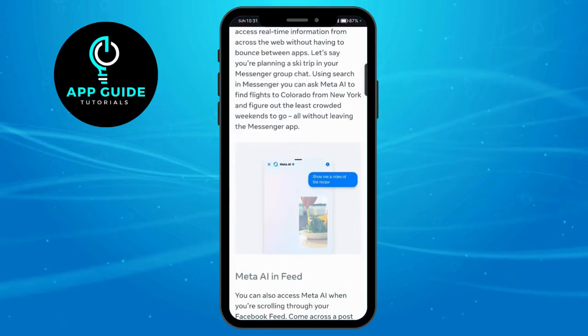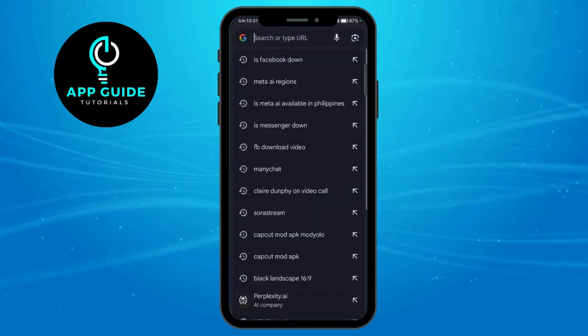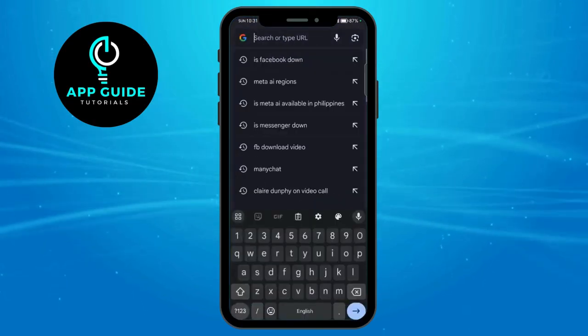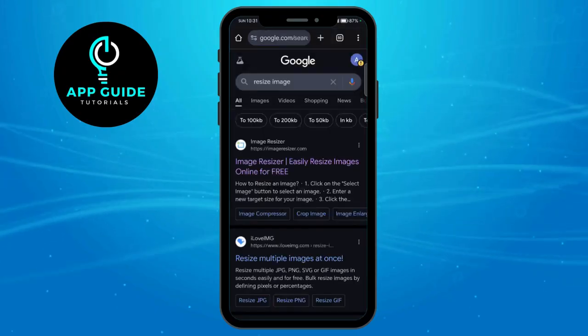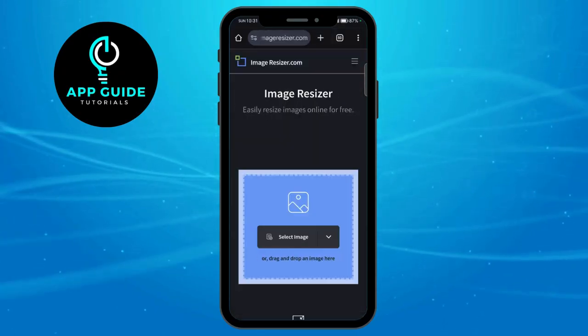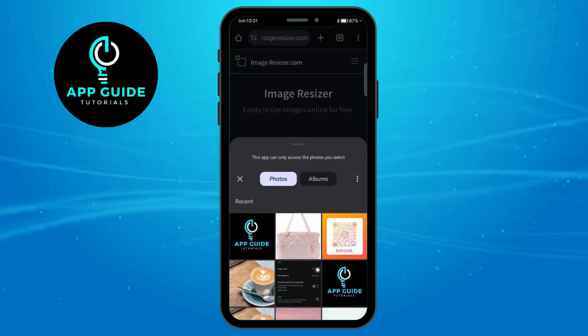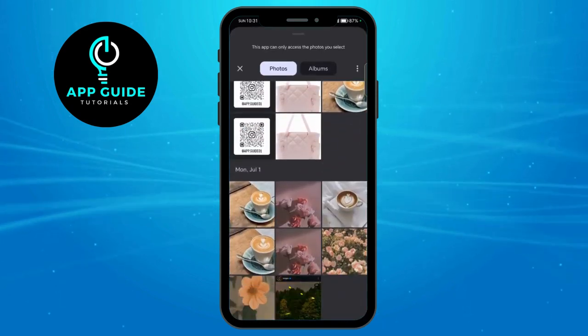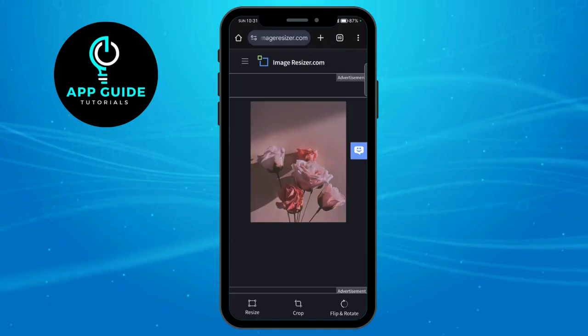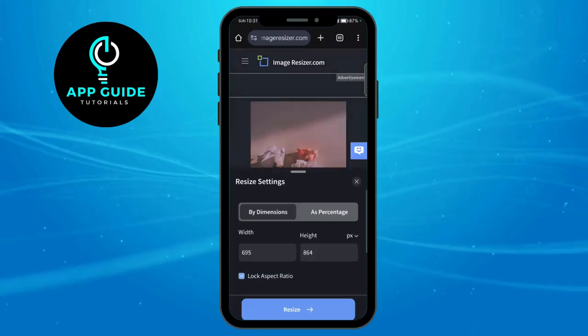So what you can do is head over to your browser and search right here for "resize" and then click on this image resizer. Select the image that you want. For example, let's select this image right around here. Let's select this. Then once it's uploaded, click on this resize option.